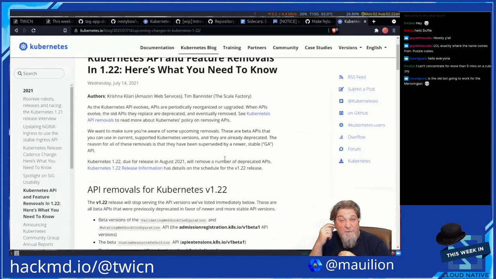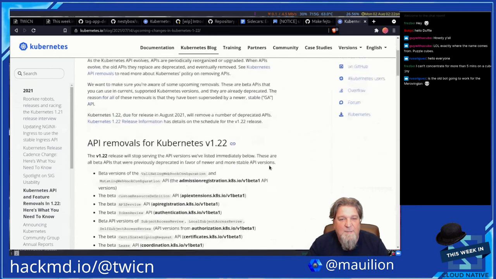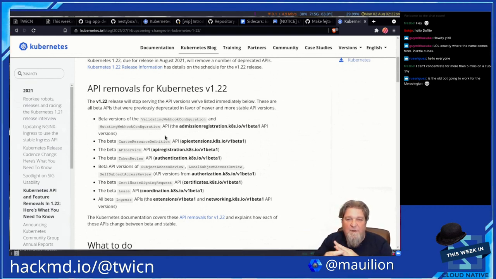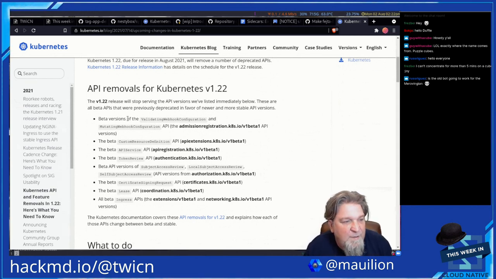So this article was written by Krishna Kalari and Tim Bannister, and it talks about the API removals in version 1.22. When we get to version 1.22, which has already been cut, if you start migrating to it, one of the heads ups here is that you're going to start seeing things get taken away. You're going to see the API not present for particular groups. So let's talk through which ones are going to be removed. We covered a little bit of this in the last episode. If you want to check that out, it's on YouTube.